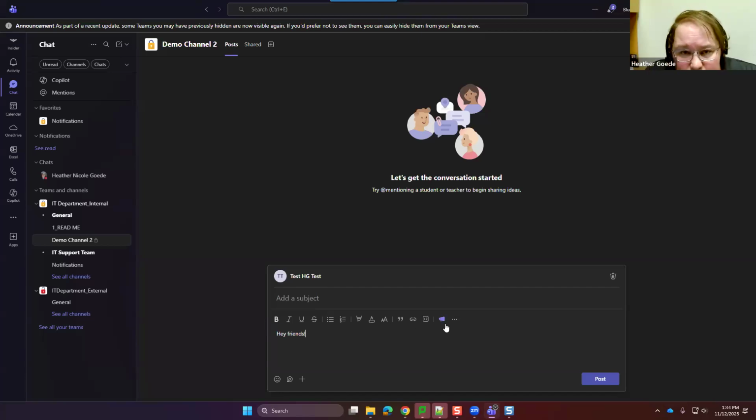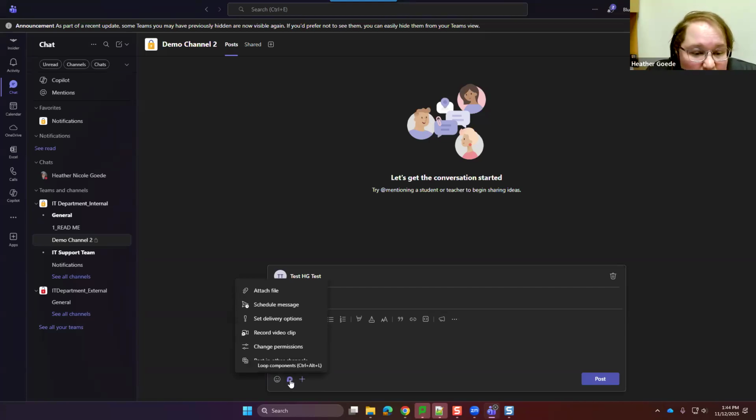You have all of the text formattings that you could want. You can add emojis and you can add GIFs. You can also add other Microsoft things like loop components. You can attach files. You can do all sorts of things. I highly recommend that you just kind of click through this and see what sorts of fun stuff you can do.